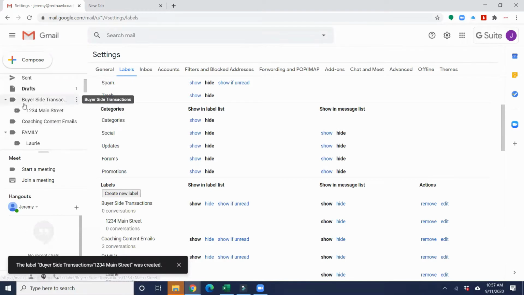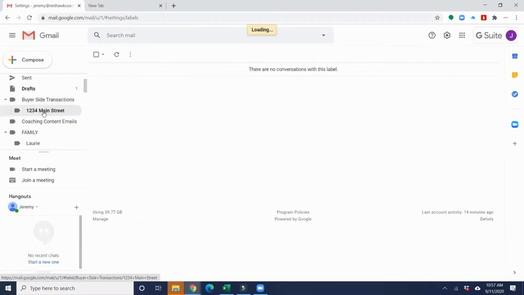If you look on the left-hand side, you can see buyer side transaction or 1234 Main Street. Now, obviously, there's nothing in there yet. Okay. So we've got those created. Now we're going to go create a filter. Now, let's say we have our client's email address and we want to make sure that's being put into the right folder so I can easily go pull that information.